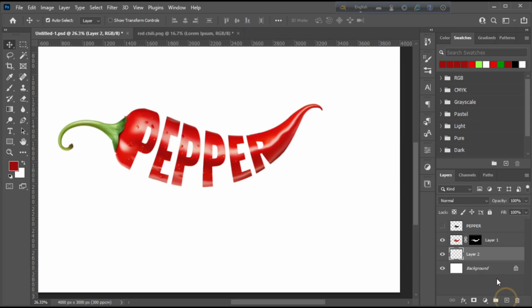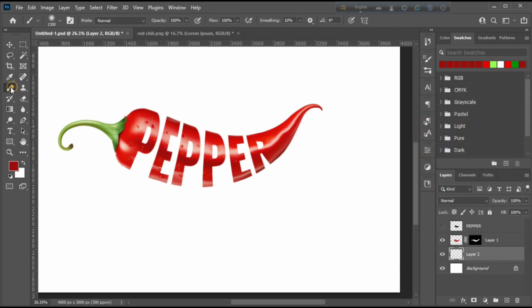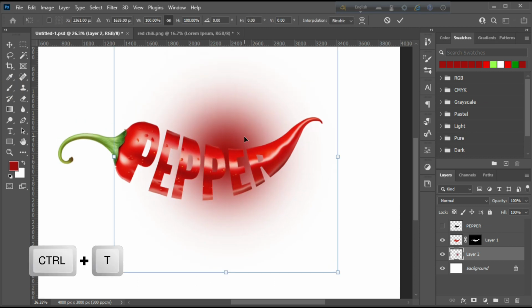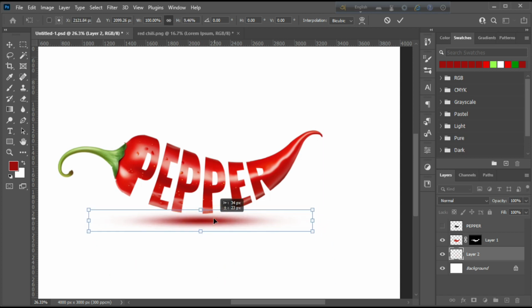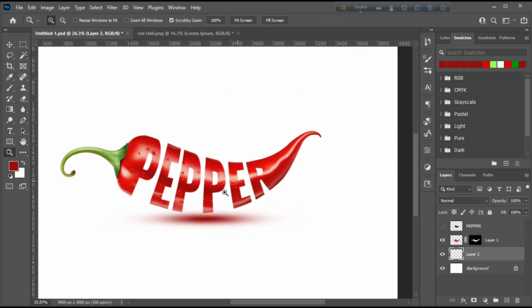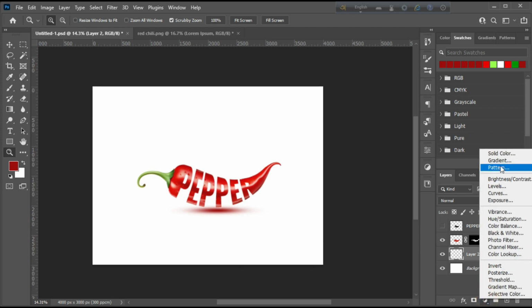Now create a drop shadow using brush tool as shown. Now feel free to create a gradient background if required.